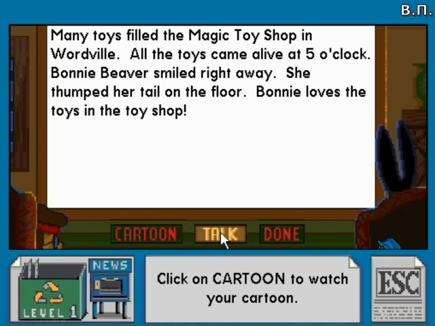Many toys filled the magic toy shop in Wordville. All the toys came alive at 5 o'clock. Bonnie Beaver smiled right away. She thumped her tail on the floor. Bonnie loves the toys in the toy shop.